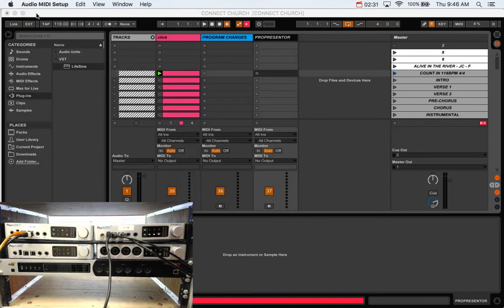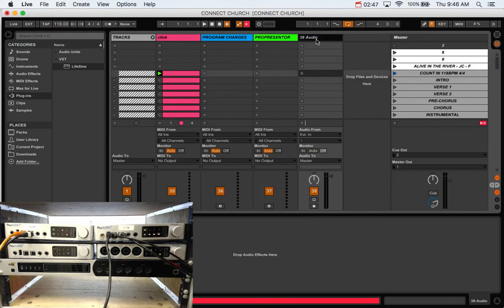Now the biggest question is which device is the first unit and which device is the second unit. So I'm going to show you how to figure that out. What I'm going to do is create a new audio track. So Command T in Ableton. Oops, I haven't clicked on it. There we go. Command T.